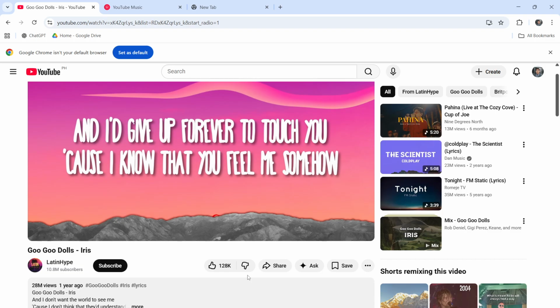A quick tip: if you're multitasking or the video is in a minimized view, make sure you're on the main watch page to access the dislike button. Also, allow the page to finish loading before clicking, especially on slower connections, to ensure your action is captured correctly.